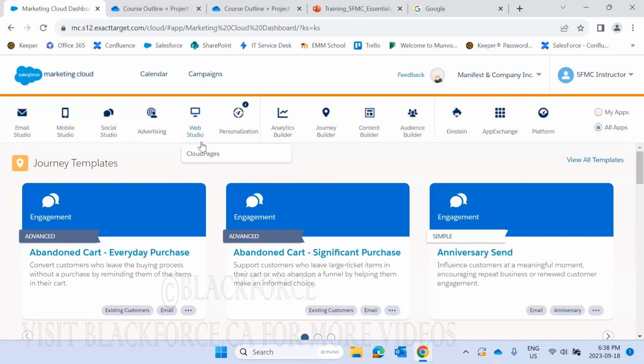Web Studio. This application allows an organization to build microsites, web pages, landing pages. Think of it like a mini website for whatever initiative a marketing team has going on. We'll talk about this, and I'll demonstrate how this works for you. This is a useful one. Lots of companies use this. Lots of marketing teams use it.